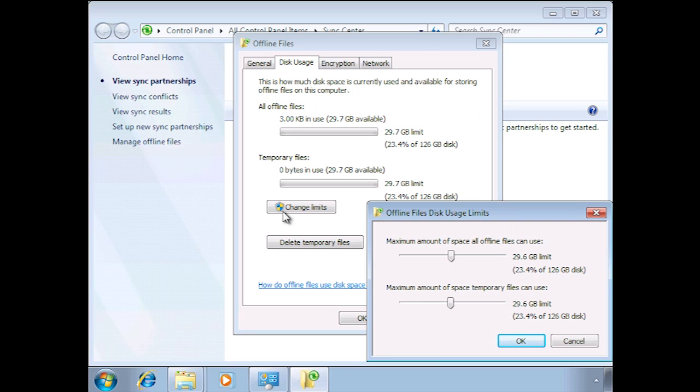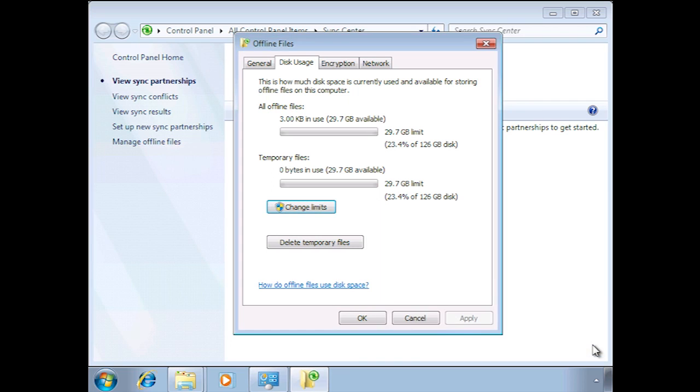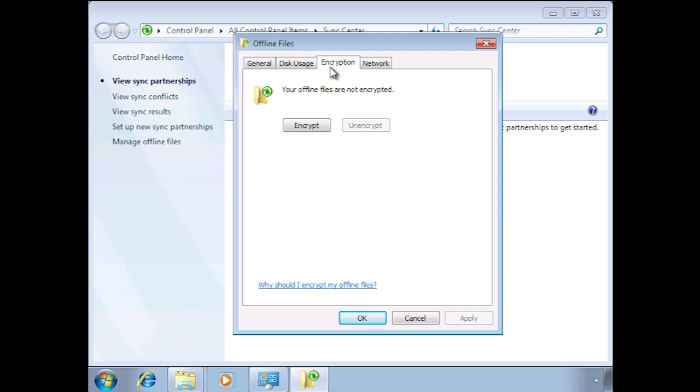As you can see, this is based on a percentage of disk space. The last option allows you to delete temporary files. You should only use this option when troubleshooting and after being sure that you have copied all of your changes to the network. If I select the tab Encryption, I can choose whether my offline files will be encrypted.